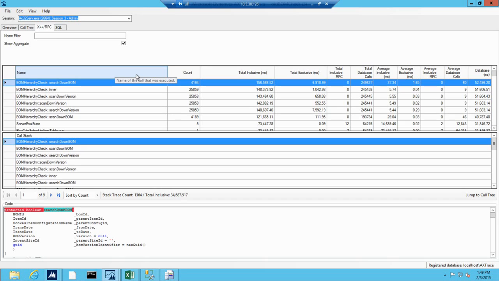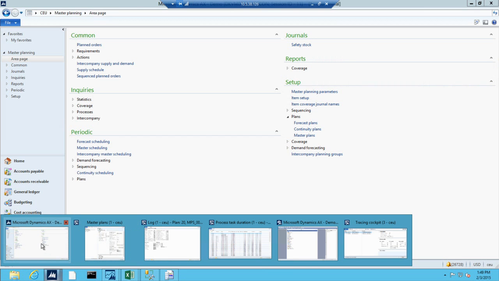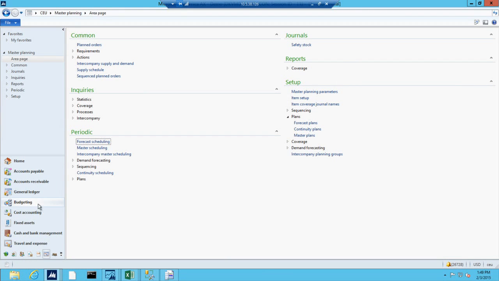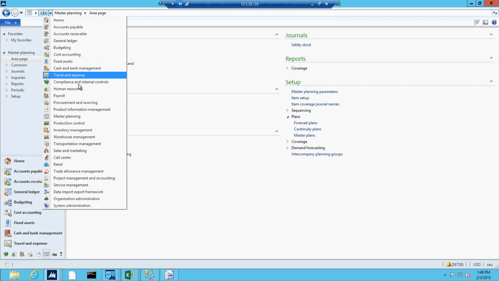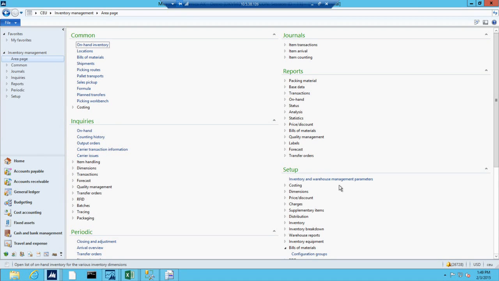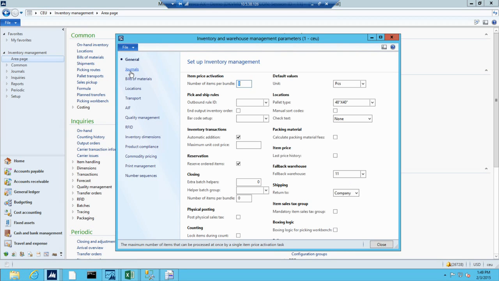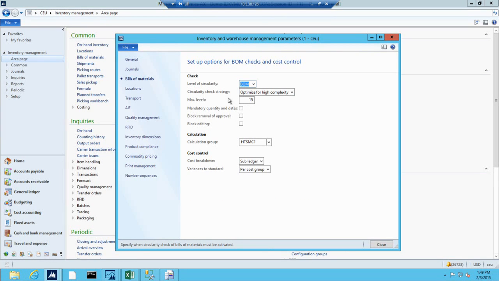So what to do about this? When we discovered this issue, the first thing we did was we disabled the check. This can lead to some other problems, but now with CU8, there's actually been introduced a new parameter. So if we go to inventory management, and we go to the parameter section, we now have two ways of checking the circularity of the BOM. One is low complexity, and the other one is high complexity.